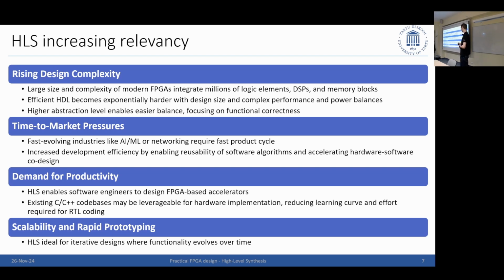And basically you have an increased development efficiency by enabling reusability of software algorithms and just putting them into hardware. So you need to only do minor adaptations from your original algorithm, which is of course what you want to have. So I want to write an algorithm and I want to use it everywhere and not have to rewrite it. Demands for productivity. I guess when you get more and more complex design, more and more time to market pressure, you need to be more productive, more effective, more efficient in your time usage. So this is what HLS enables.